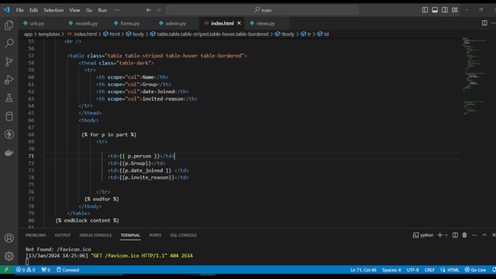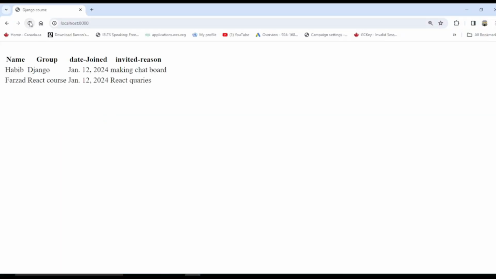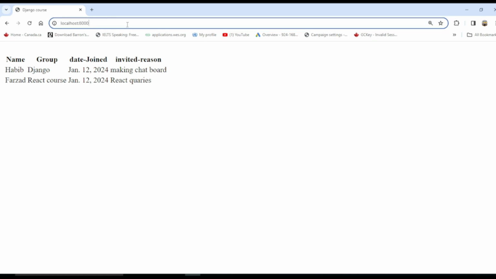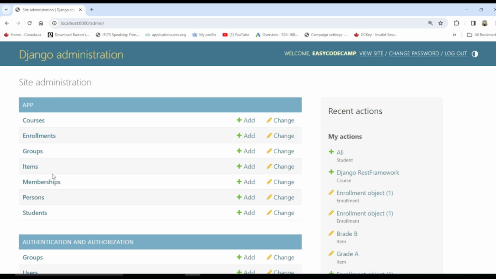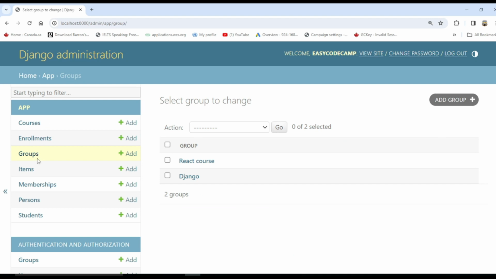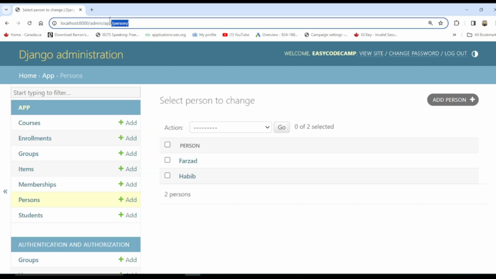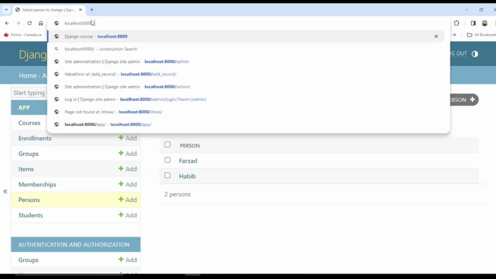So we can refresh our page. You can see I've got this name, group, date joined, and invited result. So if we jump inside this admin page, you can see we've got these groups. So I've got this membership, and I've got this person. So we can go back to this model class.